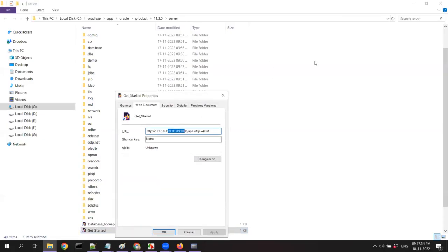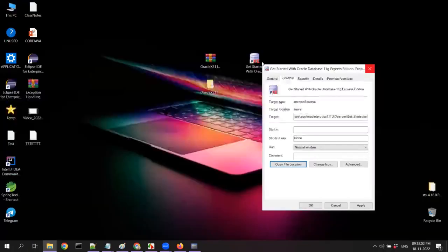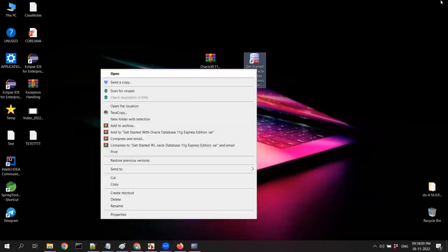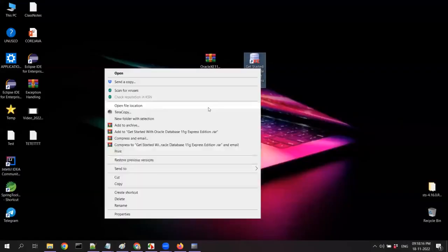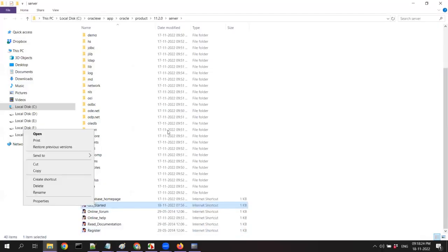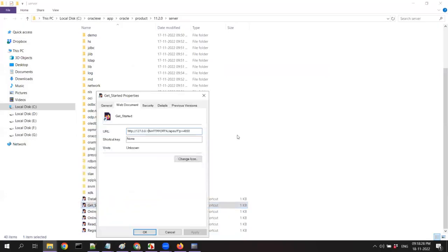So how did I get into this window? Observe carefully. Just right click on this icon, go to the properties, or we can say open file location. Use this option. Get into that, right click on the Get Started page, go to the properties, and you need to change this one. Whatever portion I have selected here, that portion we need to modify.